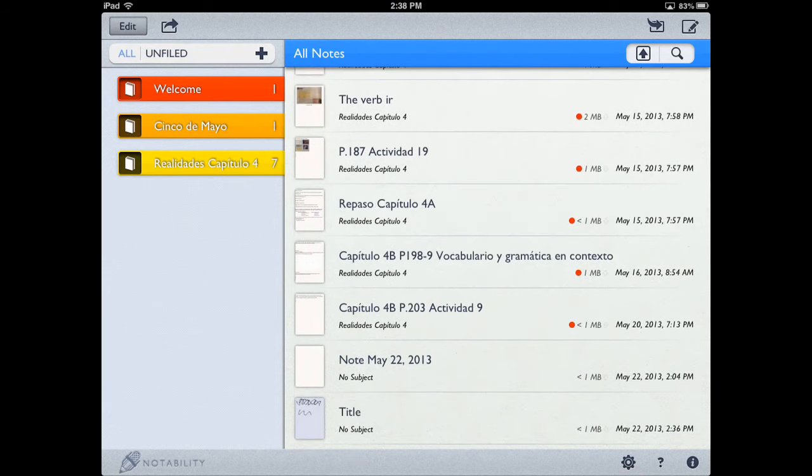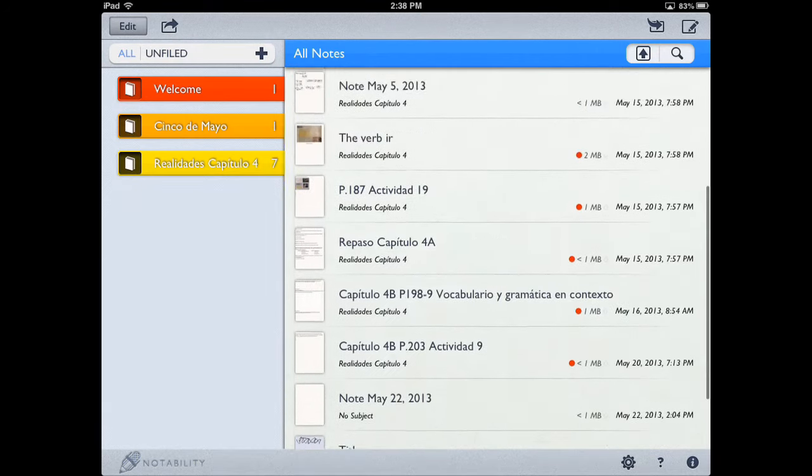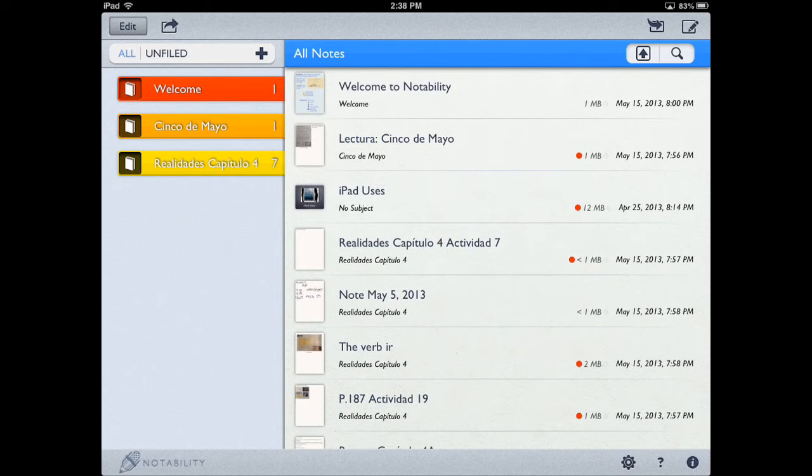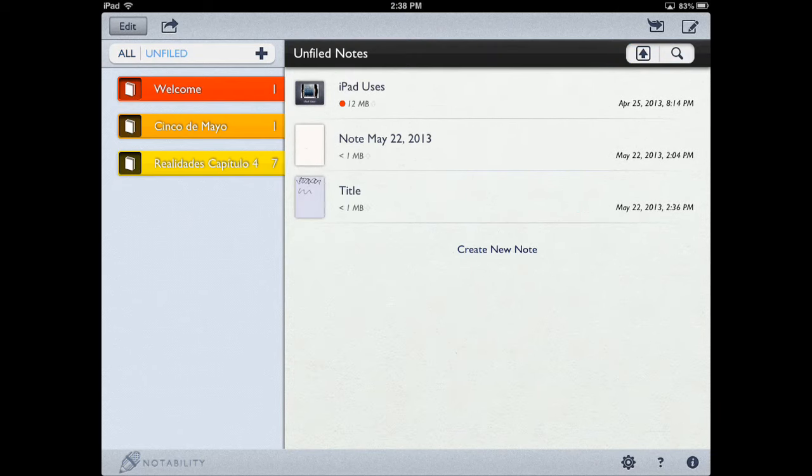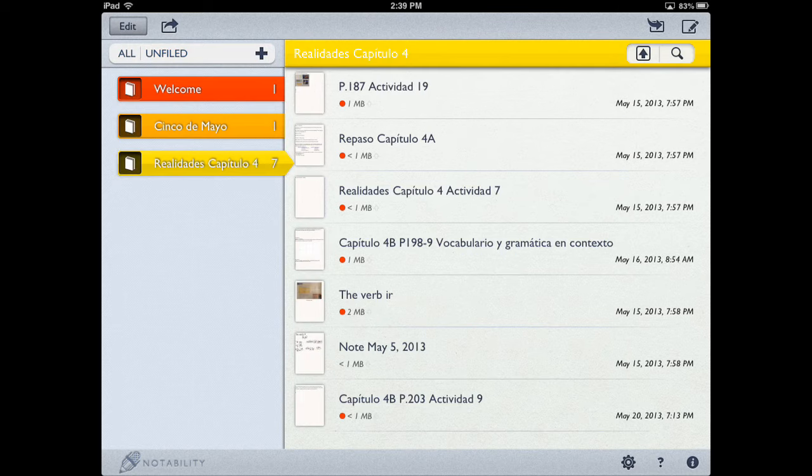So let's start with the organization of this. If you look at the top left where it says all, you can click all and it shows you all the notes that you have made. If you click the word unfiled, you will only see the notes that have not been filed into different categories, which you can see right below the word all and unfiled with the plus sign. And so if you see, I have a couple different categories here. One is Realidades, which is our textbook, and it says Capítulo 4, and there are 7 notes. That's what the 7 is for. And so in here are all my notes that have to do with this subject.